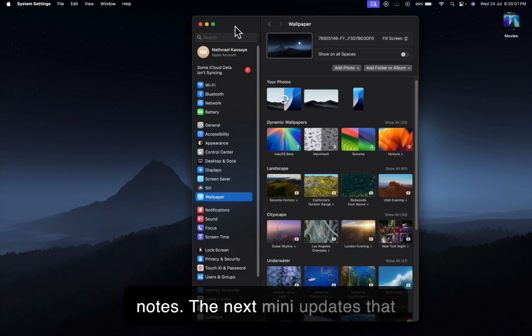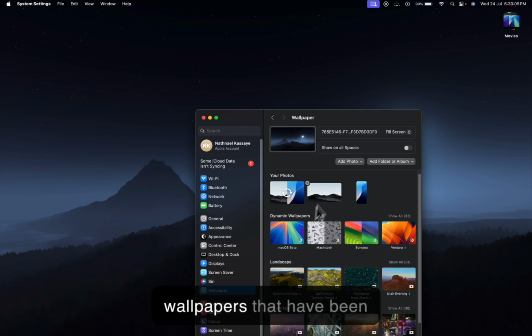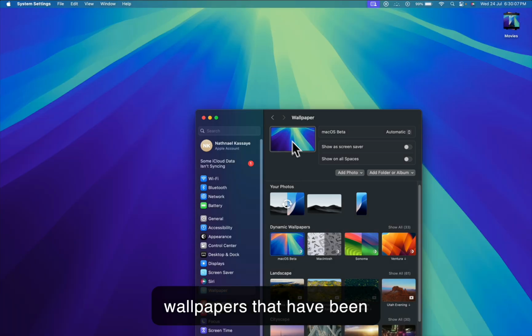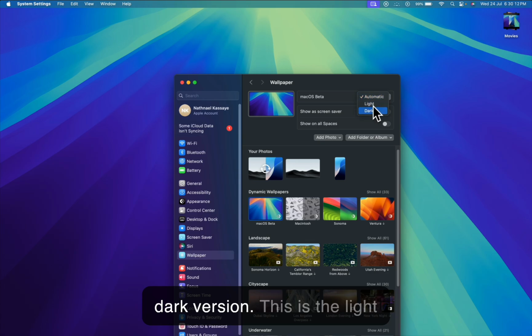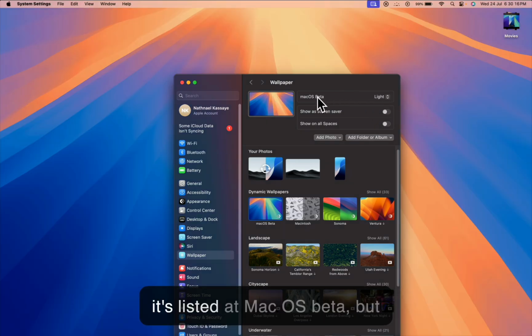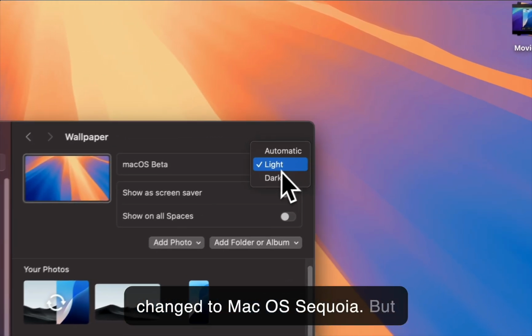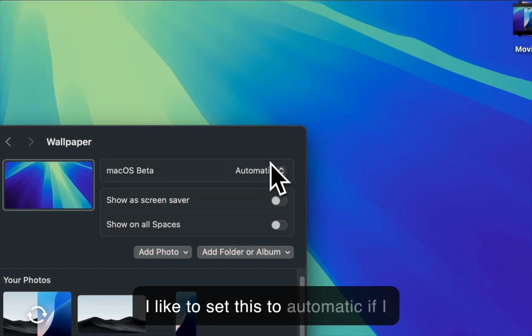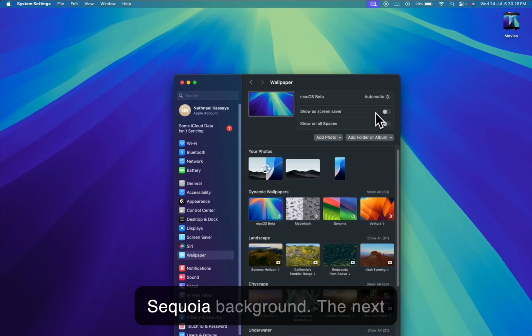The next mini update that I would like to list today is the new wallpapers that have been brought to macOS. So this is the dark version. This is the light version of the macOS. Right now it's listed as macOS beta, but when they officially release it, I believe it will probably be changed to macOS Sequoia. But I like to set this to automatic. If I do use it, then I can have this Sequoia background.